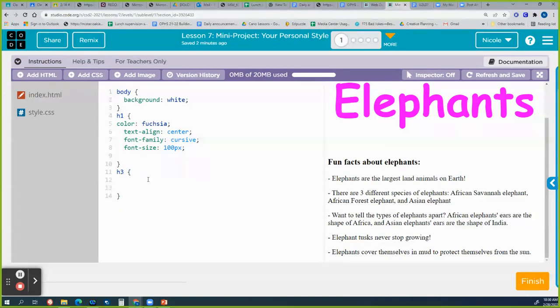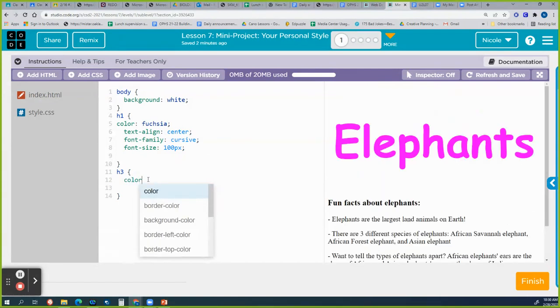Okay, so we're going to go ahead, and the first thing I want to do is change the color of my heading 3s. And some choices will pop up. So again, the first thing I'm going to do is create the selector. I'm going to do my curly brackets, and then I'm going to say what property I want to change. So this color followed by the colon is the property I'm trying to change, the color. And I kind of like this aqua, so I'm going to select that.